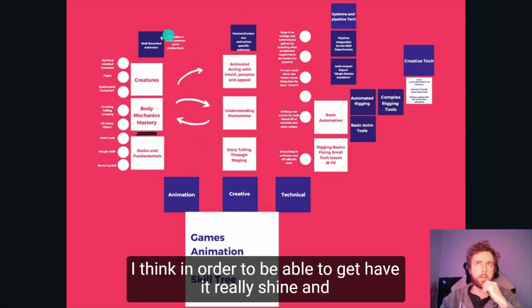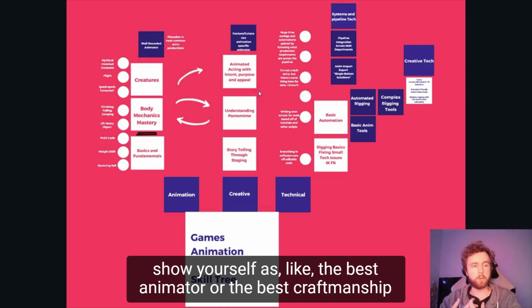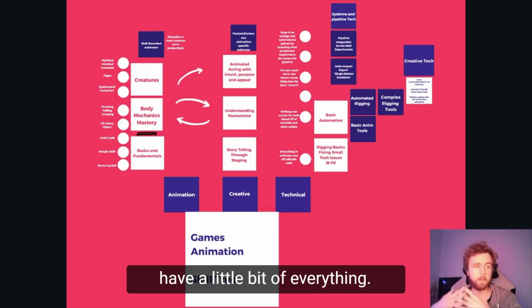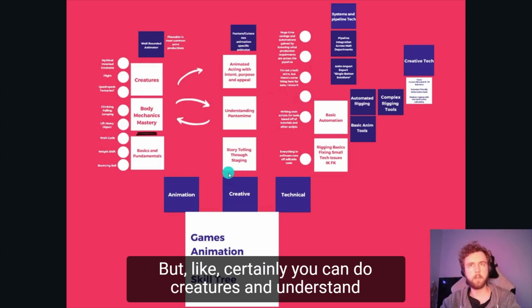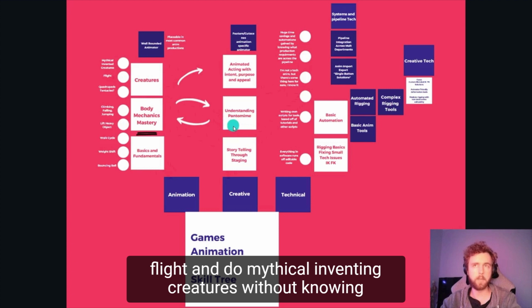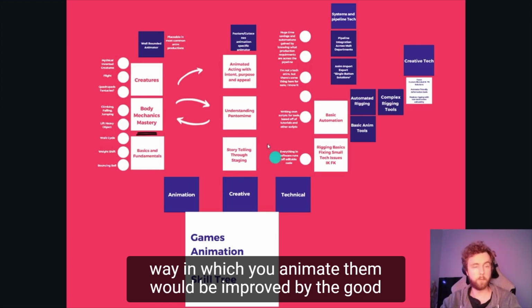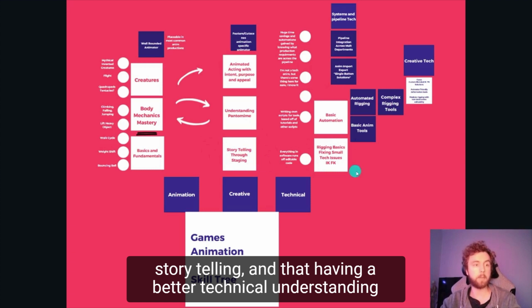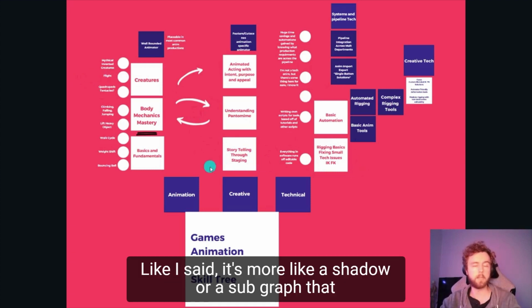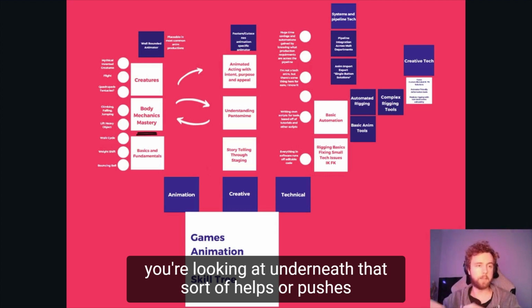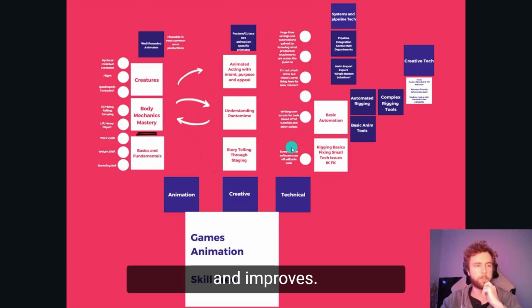I think in order to really shine and show yourself as the best animator or the best craftsman that you can be, then you need to have a little bit of everything. But certainly you can do creatures and understand flight and do mythical invented creatures without knowing good storytelling, right? Those creatures that you might be animating, and the way in which you animate them, would be improved by good storytelling and a better technical understanding, but you don't necessarily need it. Like I said, it's more like a shadow or a subgraph that you're looking at underneath that helps or pushes and improves.